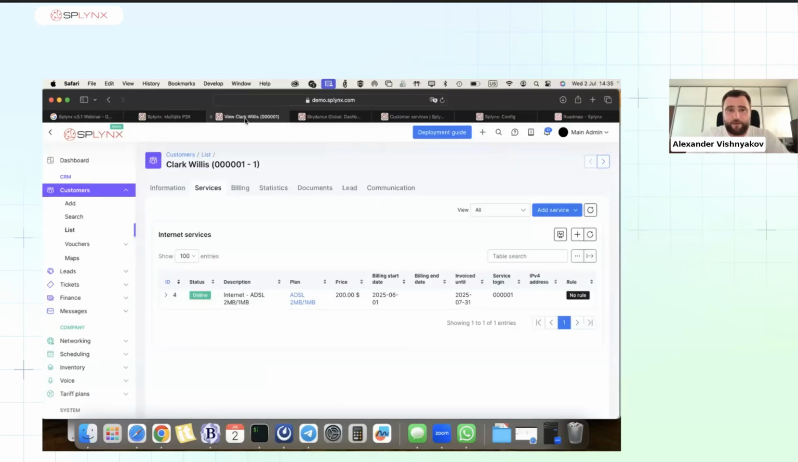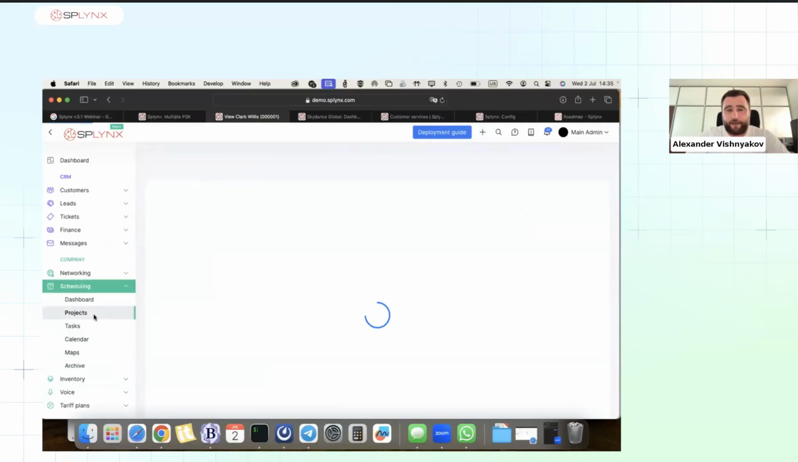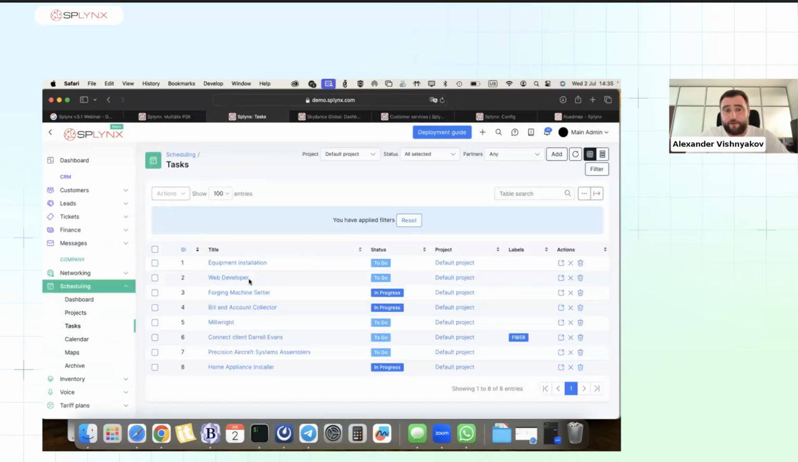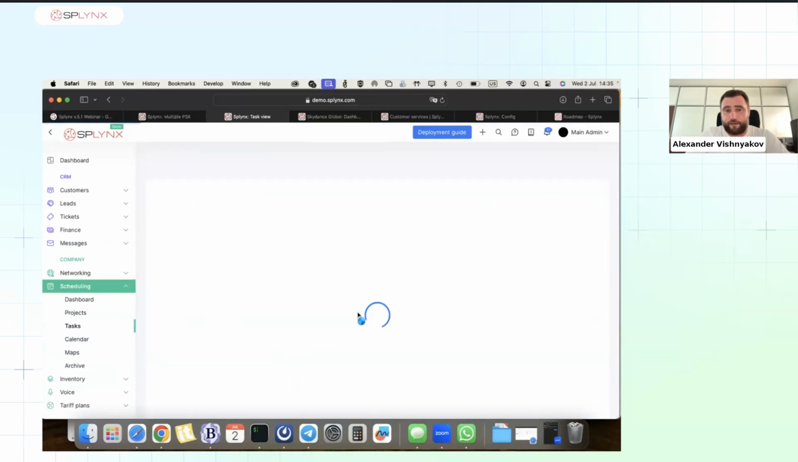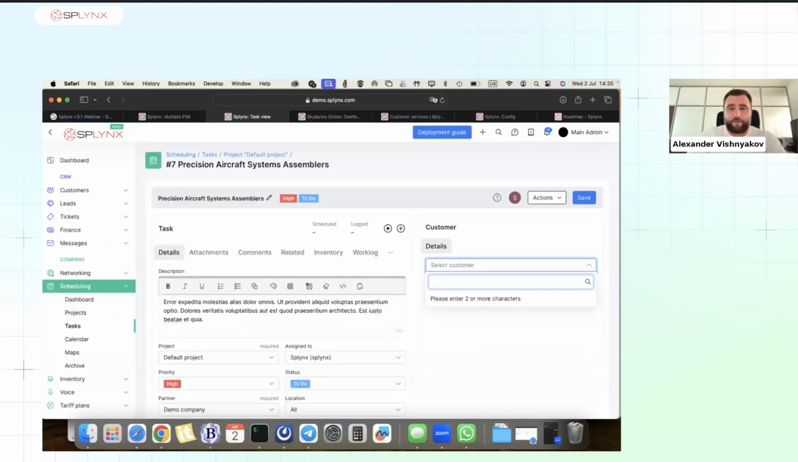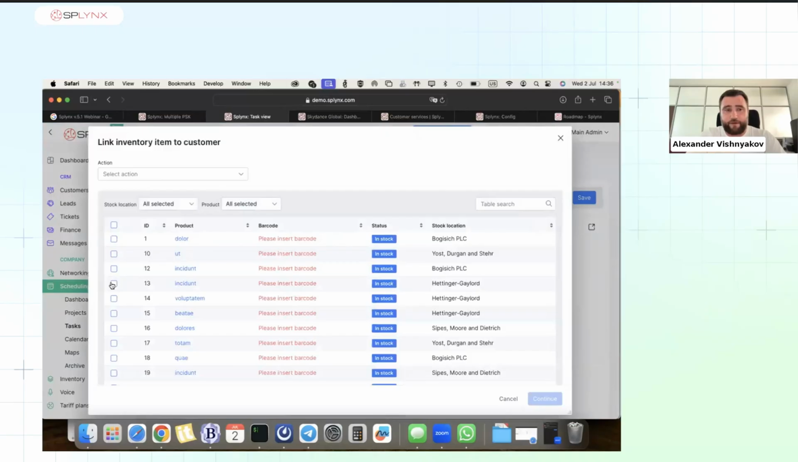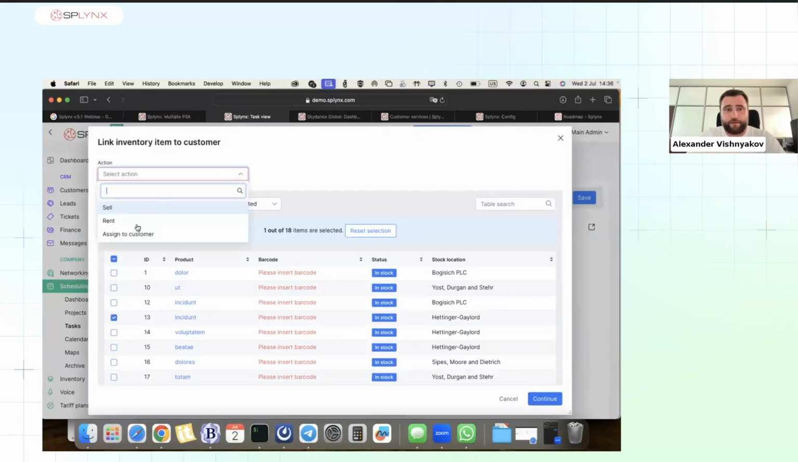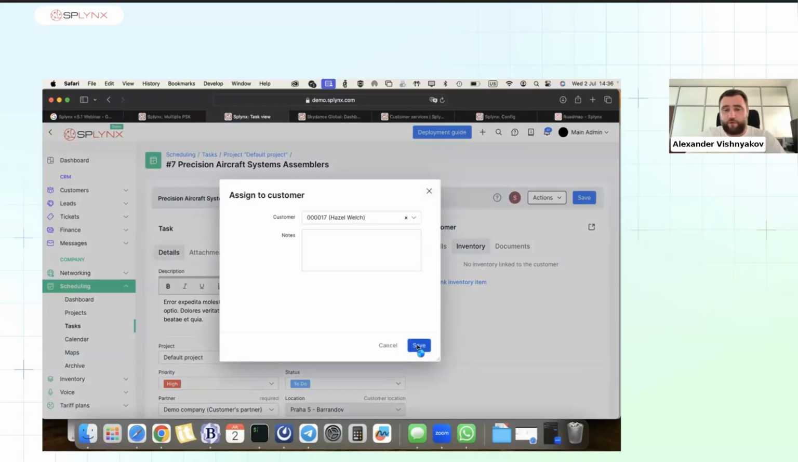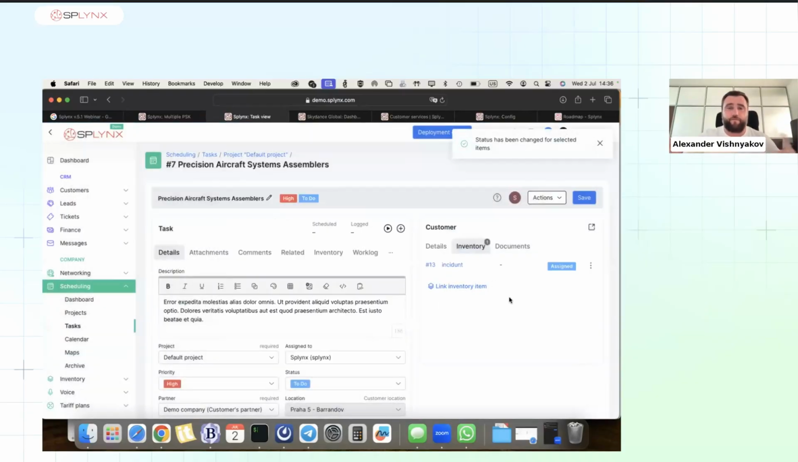So now under scheduling, under my task, if I open my task there, I can add directly to my task some inventory items. So let's choose this task, and there you can see if I select a customer, there's customer, and then under customer, he has now inventory and document section. So I can link inventory, I can add documents to this customer from here. Link inventory and assign it to customer. All these improvements will help us to bring the things directly to our mobile app as well.